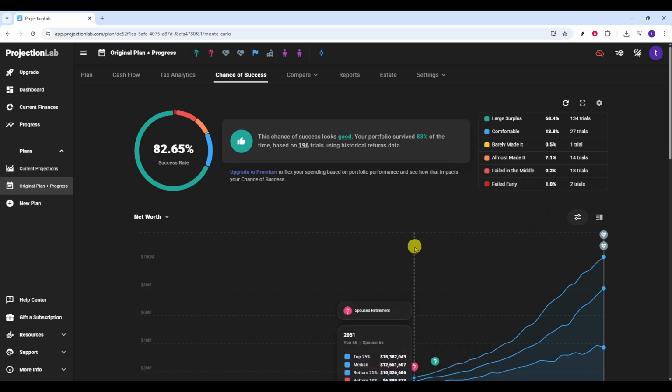And that's it. You've opened ProjectionLab, loaded the sample plan, navigated to Chance of Success, and run the analysis to evaluate historical sequences of returns.